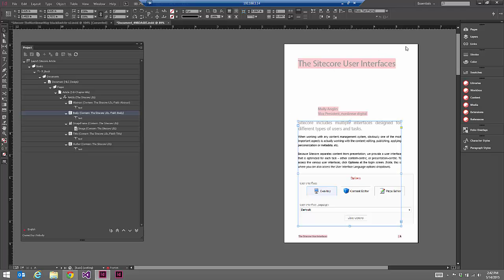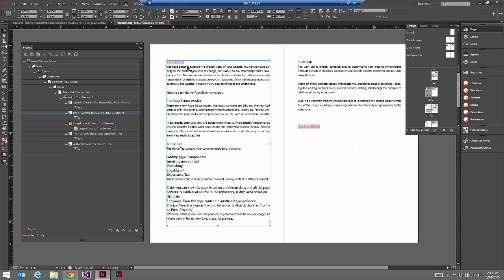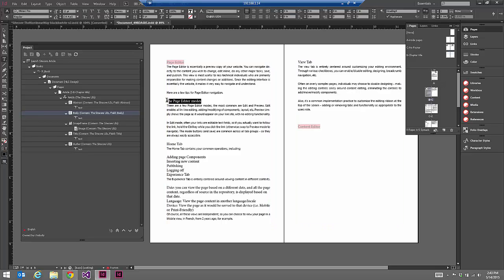Okay, so we're back at our document that we had loaded earlier. And if we go to our spread, we can see that we've got a number of elements here, such as the page editor modes, home tabs, and this looks like a list. What's happening is we haven't defined anything in the transformation engine to catch HTML elements like H1, H2, H3, or like these bullets, and turn those into styles within InDesign.